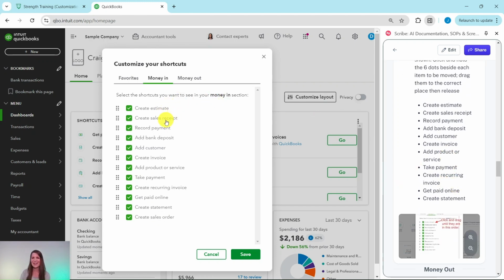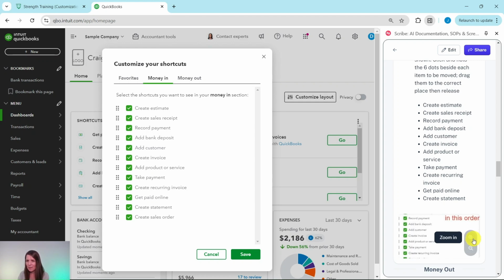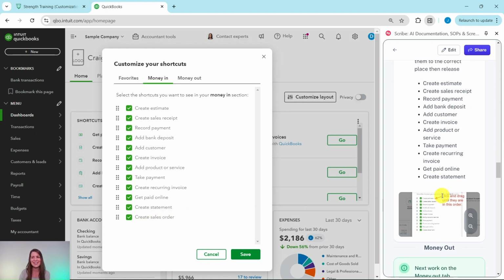So we have create estimate, sales receipt, payment, bank deposit, customer, invoice, product service, take payment, recurring invoice, get paid online, create statement. And let me see if maybe it's on here somewhere. Is the last one create sales order? I am not seeing it. So maybe it's just a new feature that's here in this particular list. So we're just going to leave that as is.